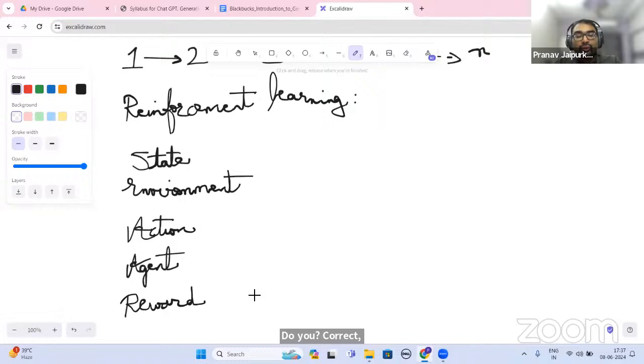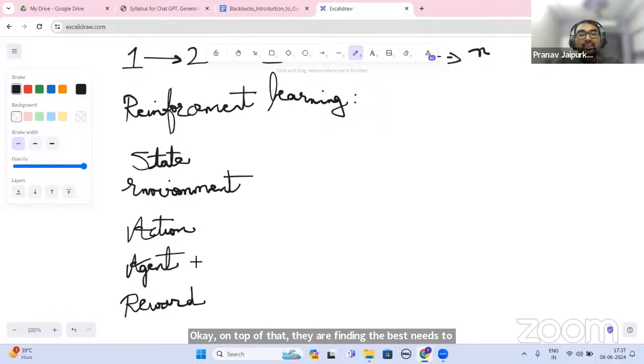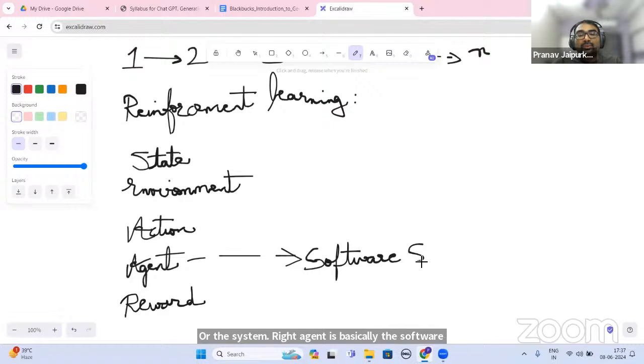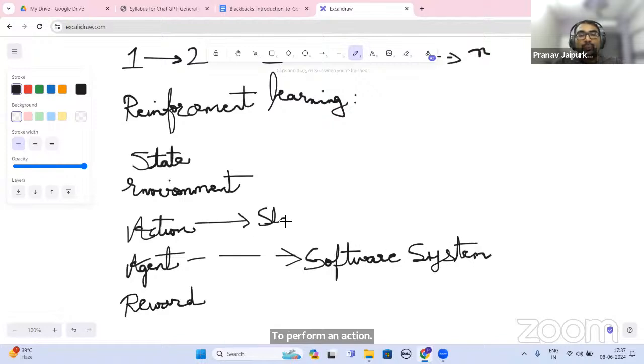Depending on whatever move you are playing, on top of that, they are finding the best moves to checkmate you. So agent is basically the CPU or the system, right? Agent is basically the software system in this case. What that software system is expected to do is perform an action. Action is basically a step in the game of chess, right? What is environment? Environment is basically the chessboard.